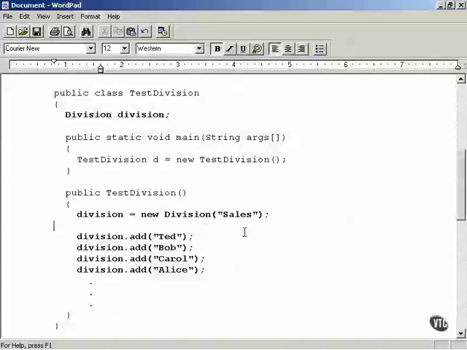Now you can add vice presidents. I'm going to add a vice president using the add method of the division object. First vice president to be added will be Ted, and then Bob, and then Carol, and then Alice. And so we're going to add various vice presidents, as you see here, using the division object's add method. So that's what we've done so far.